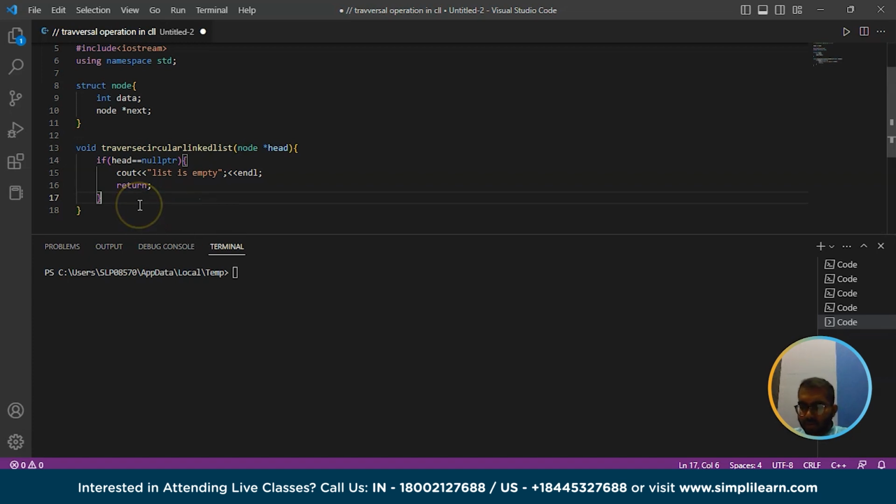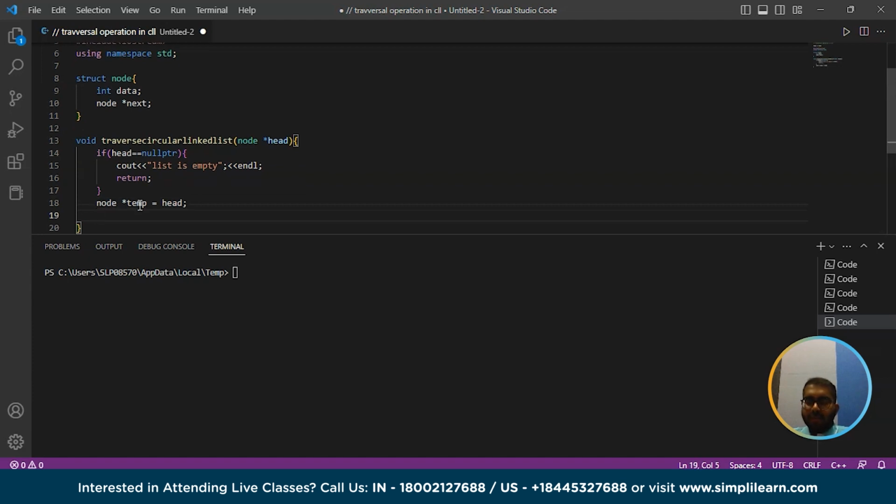So let's just write the code, you'll get to know. I'm passing a pointer temp which is pointing to the head of the node first. Now what we'll do is we'll perform a loop here. Basically, if the head is null, we simply return that the list is empty. Otherwise, we have to create a node temp and make it point to the head of the list.